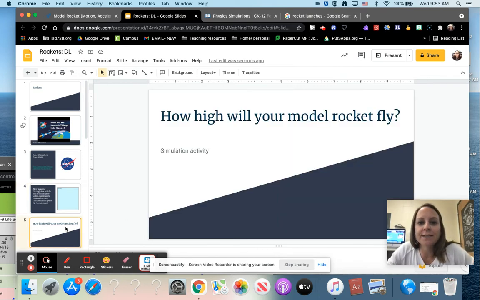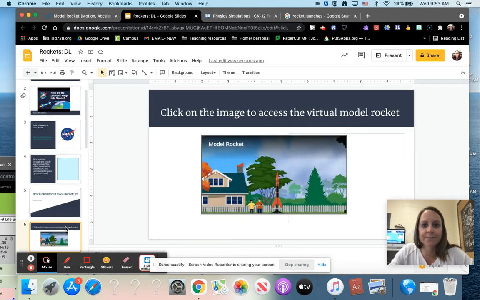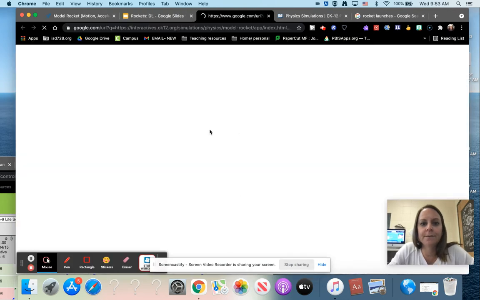The next part is going to be a simulation activity. So how high will your model rocket fly? You're going to use an online rocket launcher to do this. If you click on this image, it will bring you to the interactive. It looks like this.